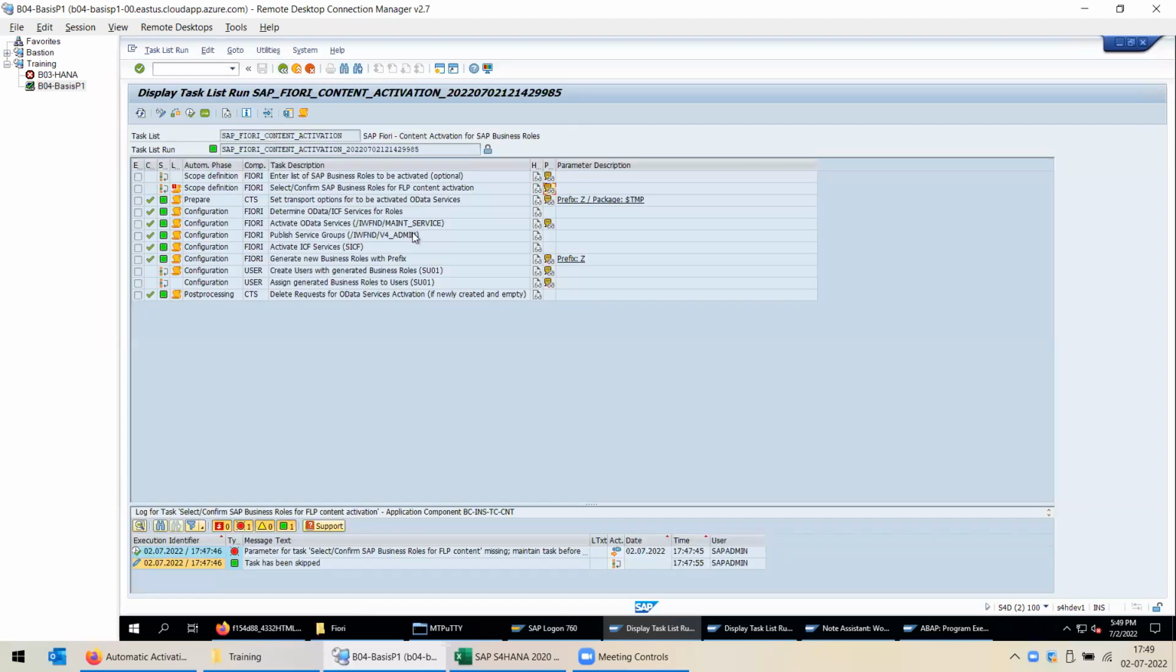After doing this, you can execute. This will take a lot of time, maybe 1 or 2 hours, maybe 3 or 4 hours also, for activating that many business roles.